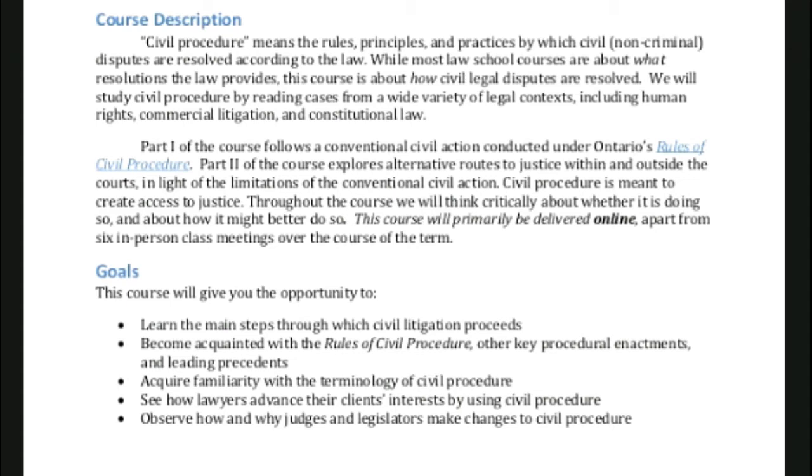Seeing how lawyers advance their clients' interests by using civil procedure, how lawyers seek to access justice through civil procedure. Because civil procedure ultimately is supposed to be a way to create access to justice for clients. And that's the only point in having all this, that it's supposed to be a set of mechanisms which give clients access to justice. Now, the civil procedure system is also, many people would say, a disaster from an A2J point of view. And we're going to look at why and how that might be.